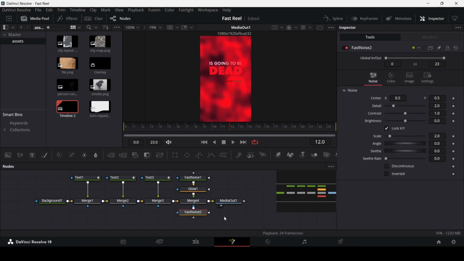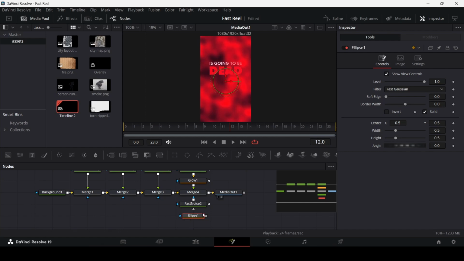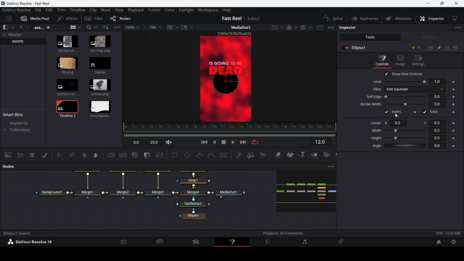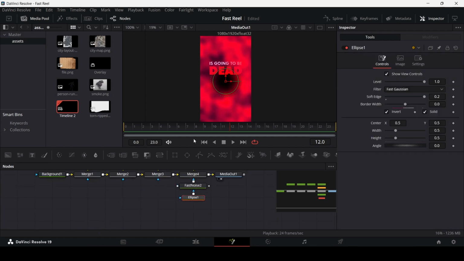And let's also add in another fast noise and connect it with the merge 4. And now drag in this ellipse and connect it with the fast noise as well. But this time, click on invert and change the soft edge all the way to 0.2. Now let's go over to ellipse, and over here, let's change the settings a little bit like this.